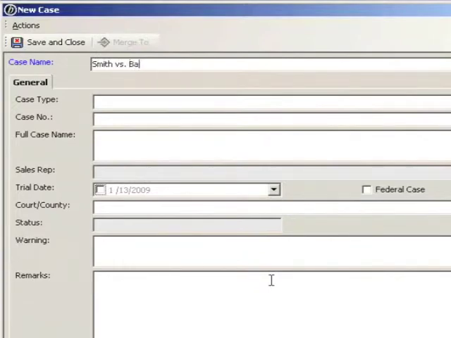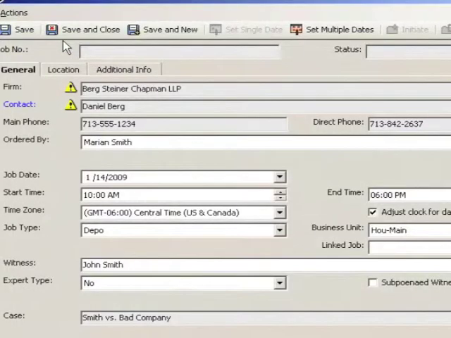Smith versus bad company. So that's just a brief caption. And at this point, that's all I know about this case. I don't know anything about anything else. So save and close. So I just set up a brand new case called Smith versus bad company. And this job will be the very first deposition under this case.